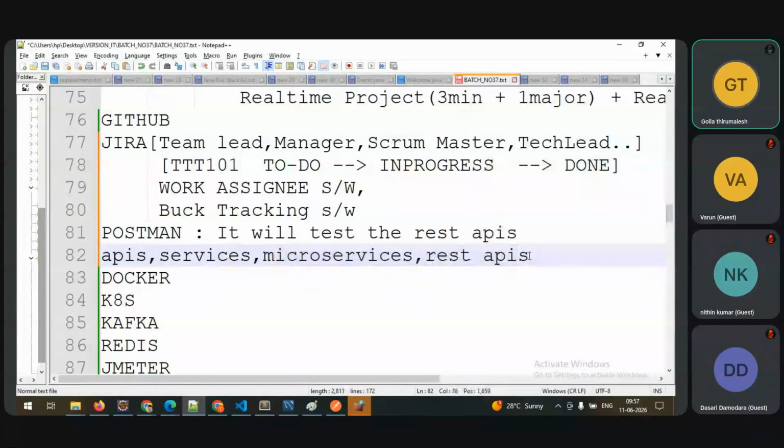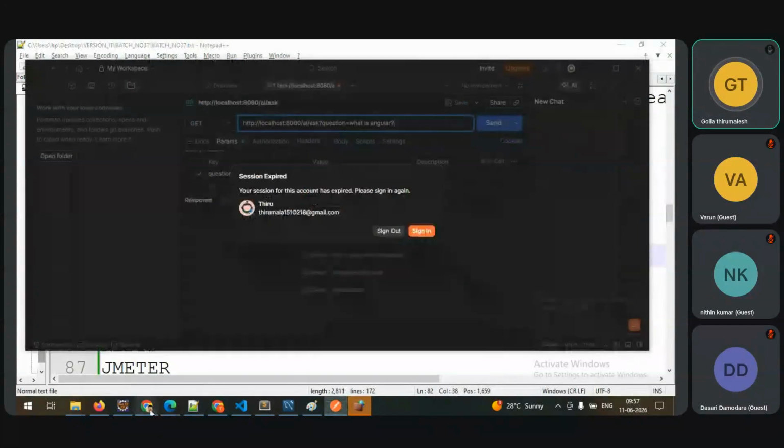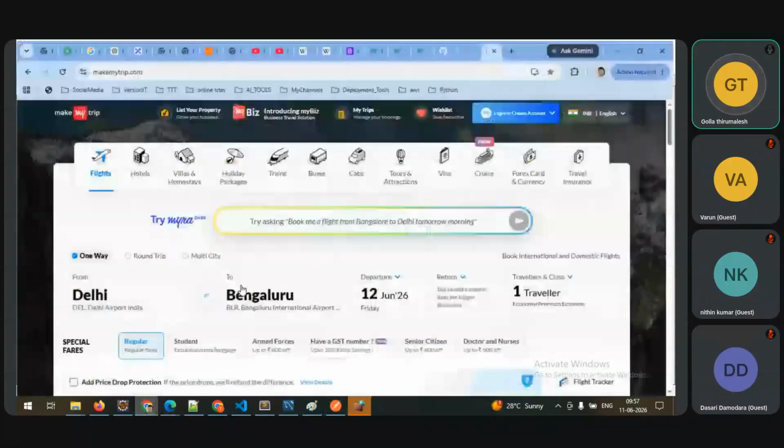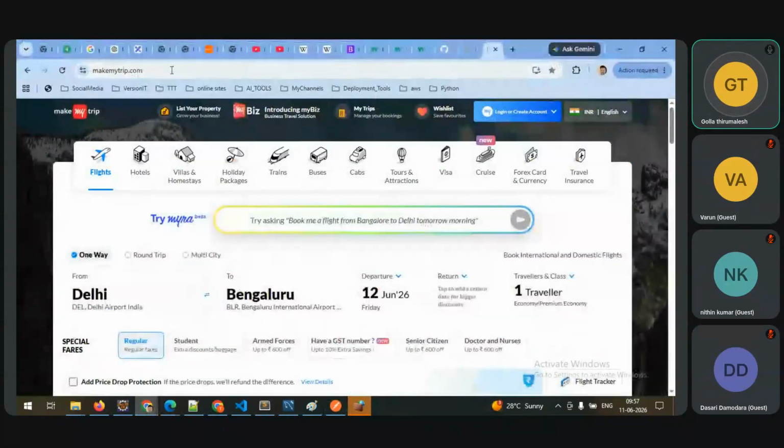So see here what a microservice, a REST API, and a service are. This is the MakeMyTrip application, and it provides multiple features. We can book hotels, trains, buses, and cabs. Hotel booking functionality is one REST API, one microservice. Trains is one microservice, bus is also one microservice, cabs also one microservice.